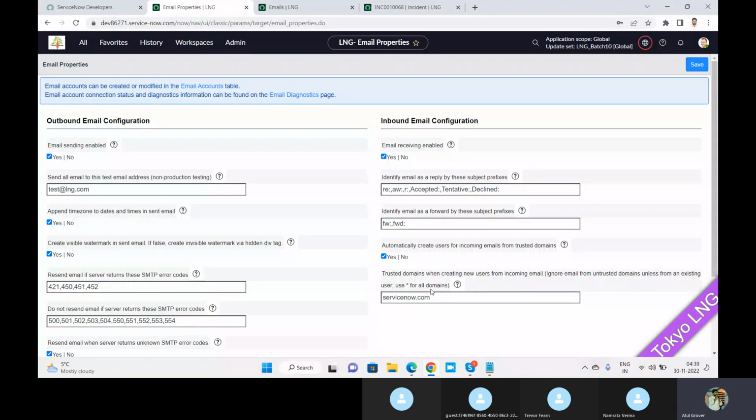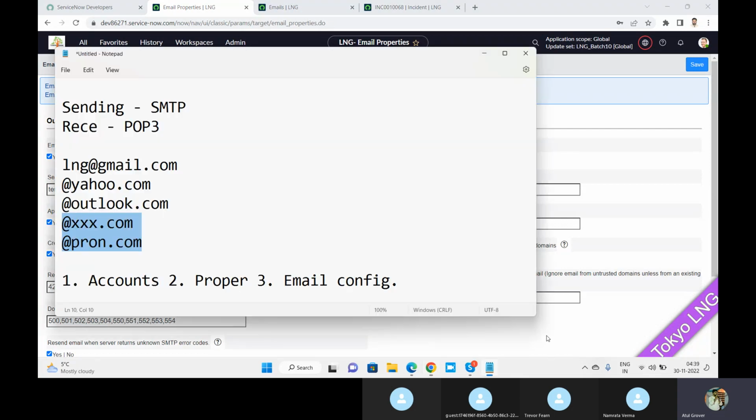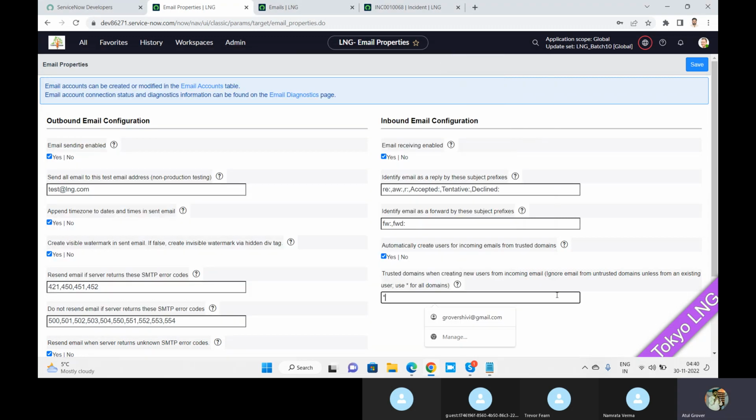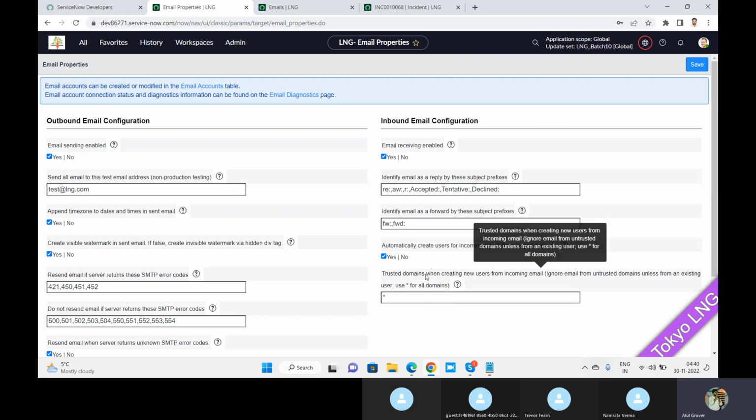By default, ServiceNow puts servicenow.com here. If I put an asterisk, it means I'm allowing everything as trusted. Huge risk. So we never put that asterisk here, never. And to do this part, we need to get approval from our organization or the company security team as well.